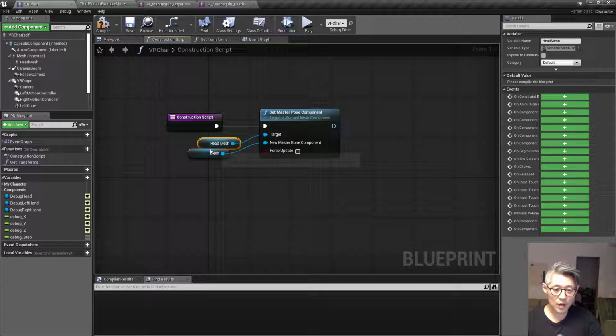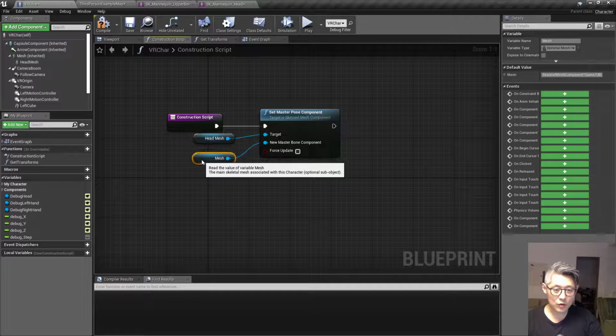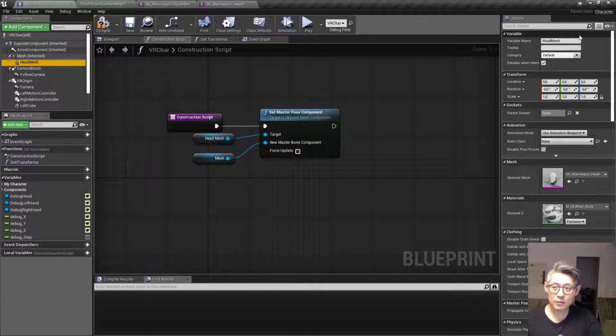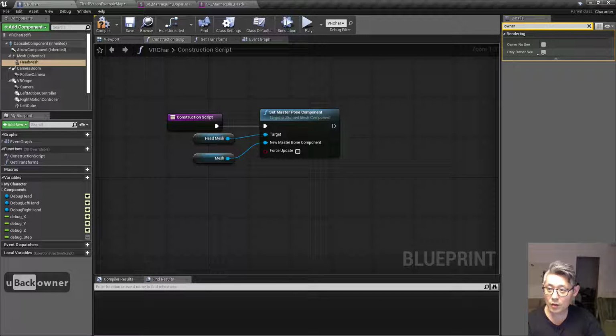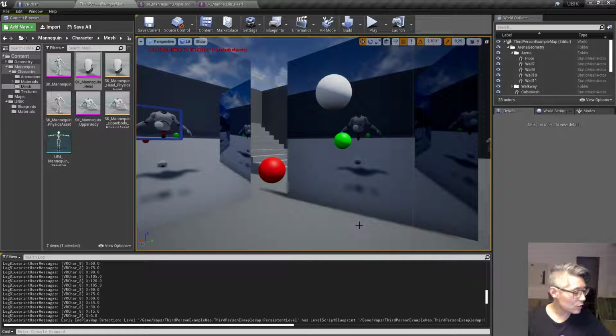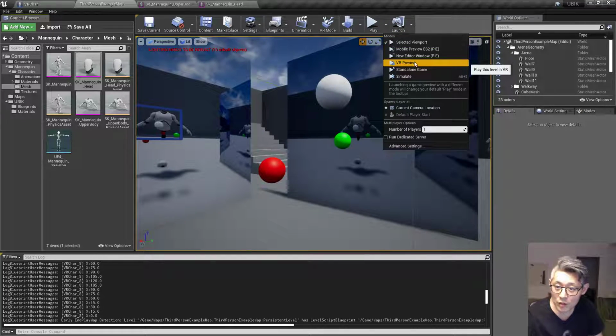So connect this up. And you notice I put this in the construction script. You can always also put this in the begin play. It should work equally well. The last thing we want to do is select the head mesh, and then go to details and type in owner no C, and then compile. So don't forget to save all, because we make quite a few changes now. And then we can do a quick test to see if things are working as they should. So select preview.